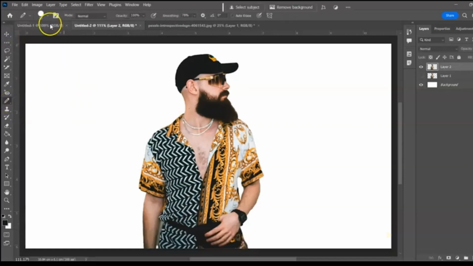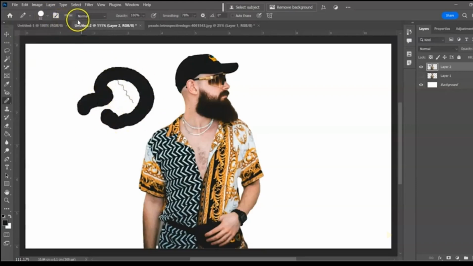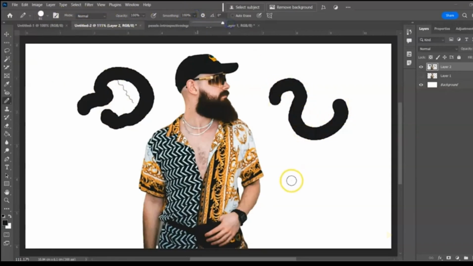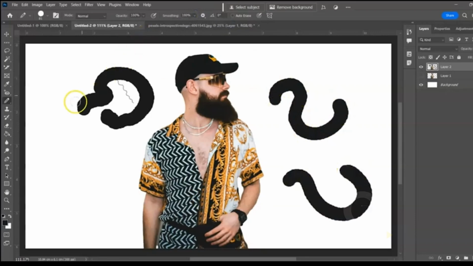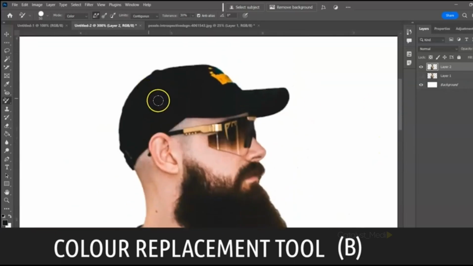Select the pencil tool, adjust the settings and use it like your normal pencil. To paint, add a stroke. You can copy my settings at the top, make it smoother. Color replacement tools, shortcut letter B.